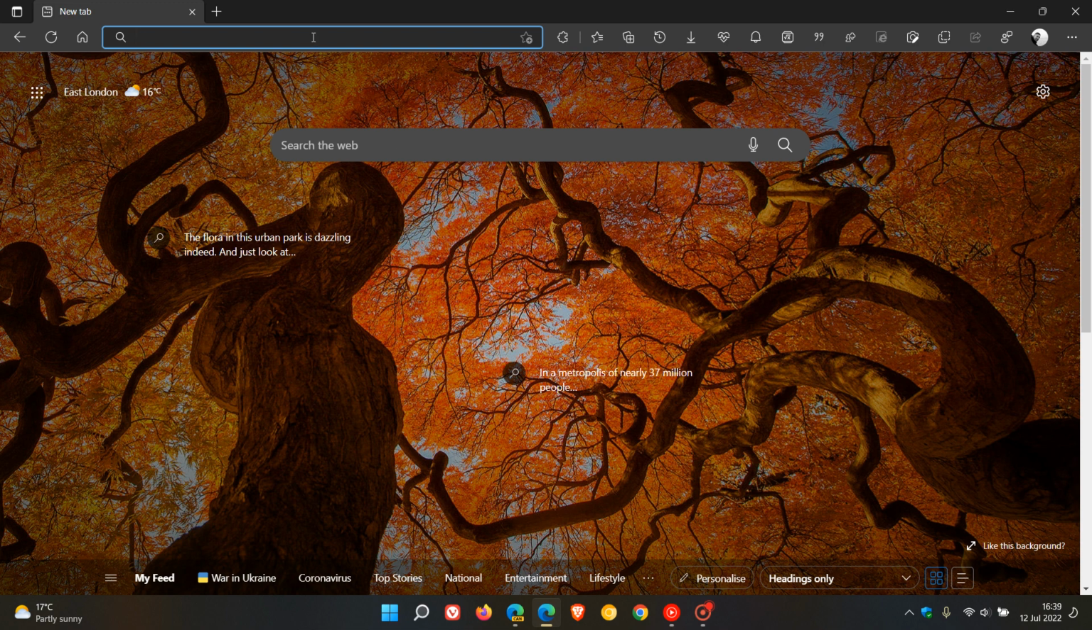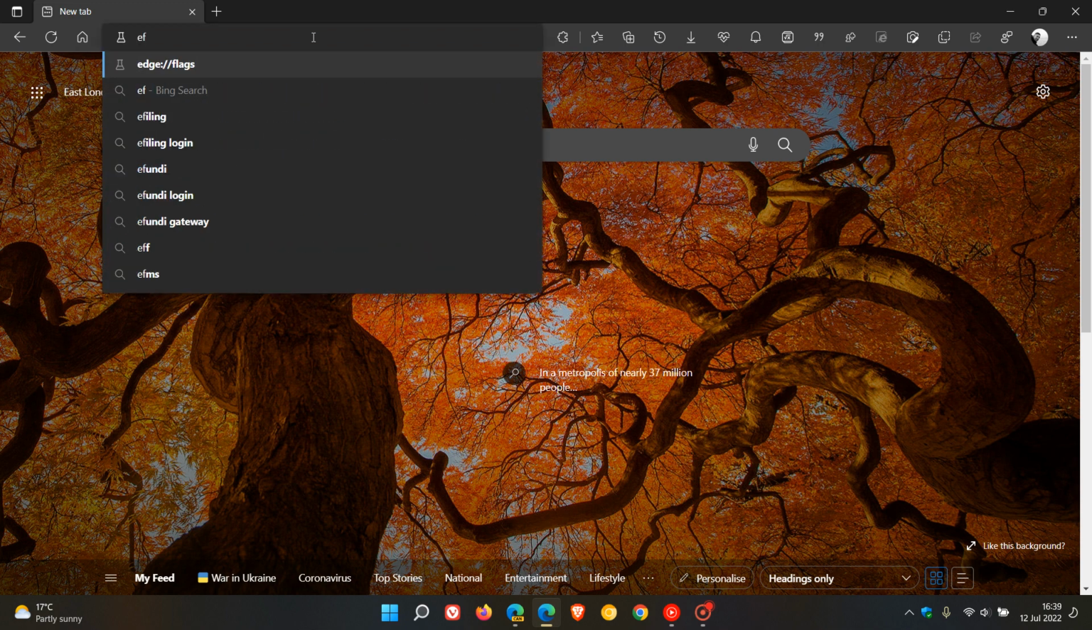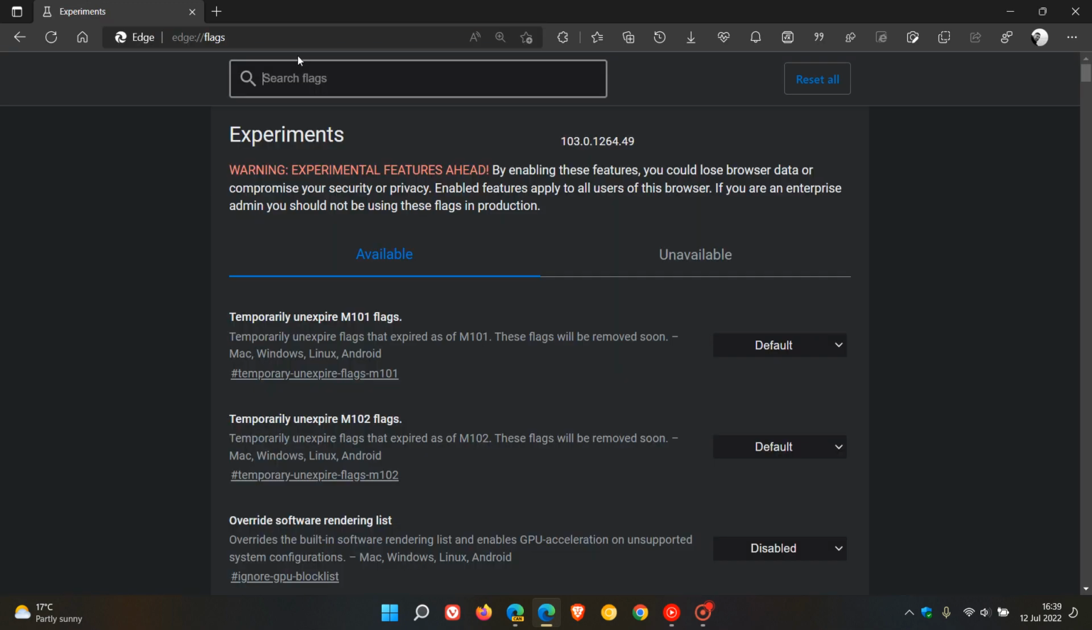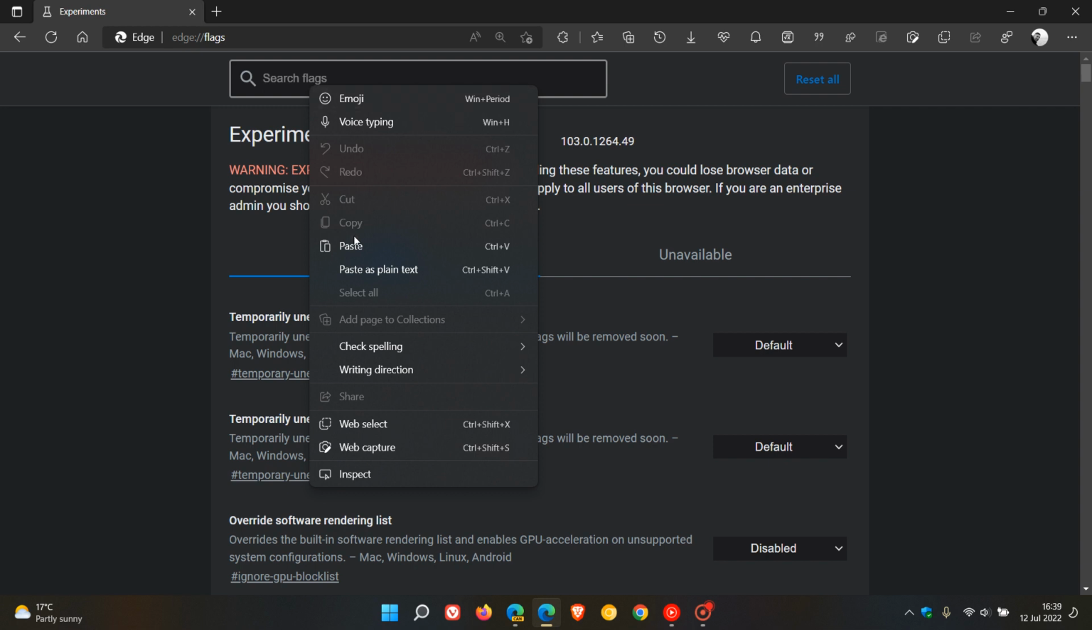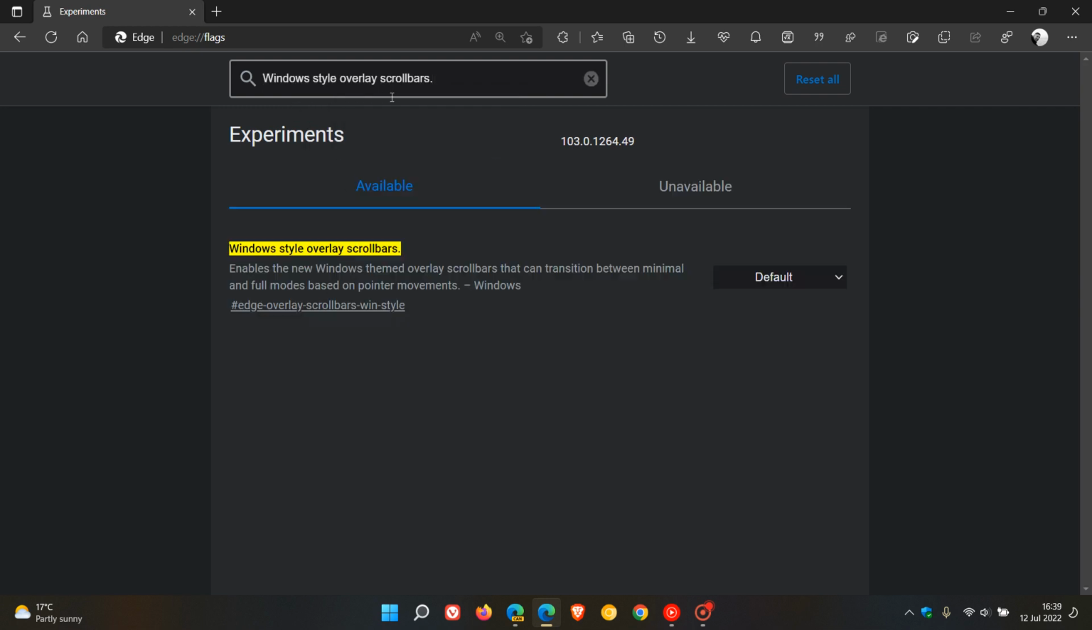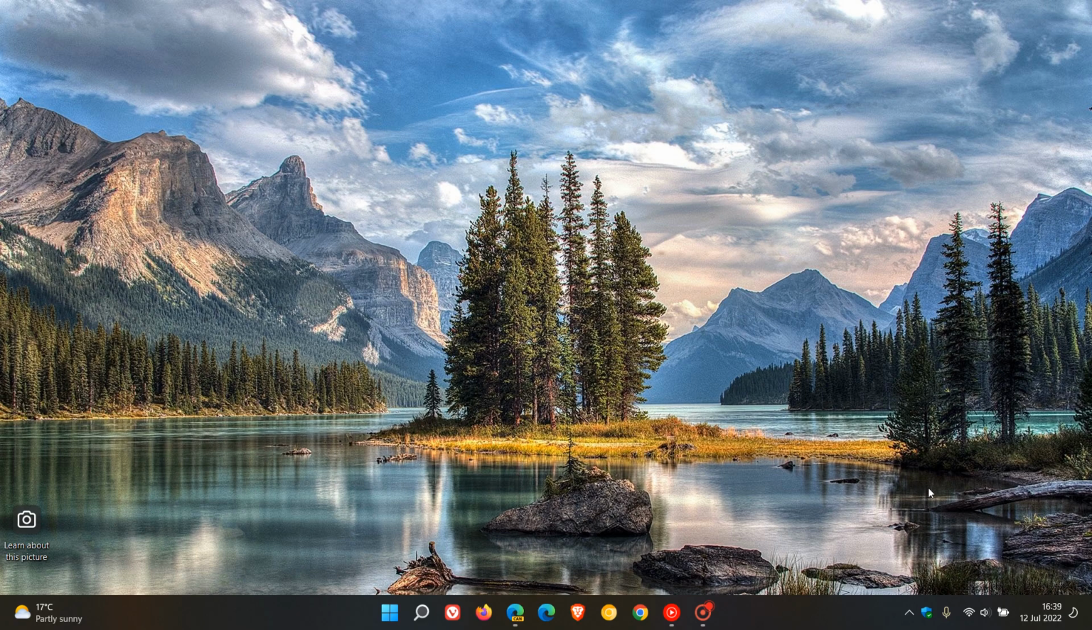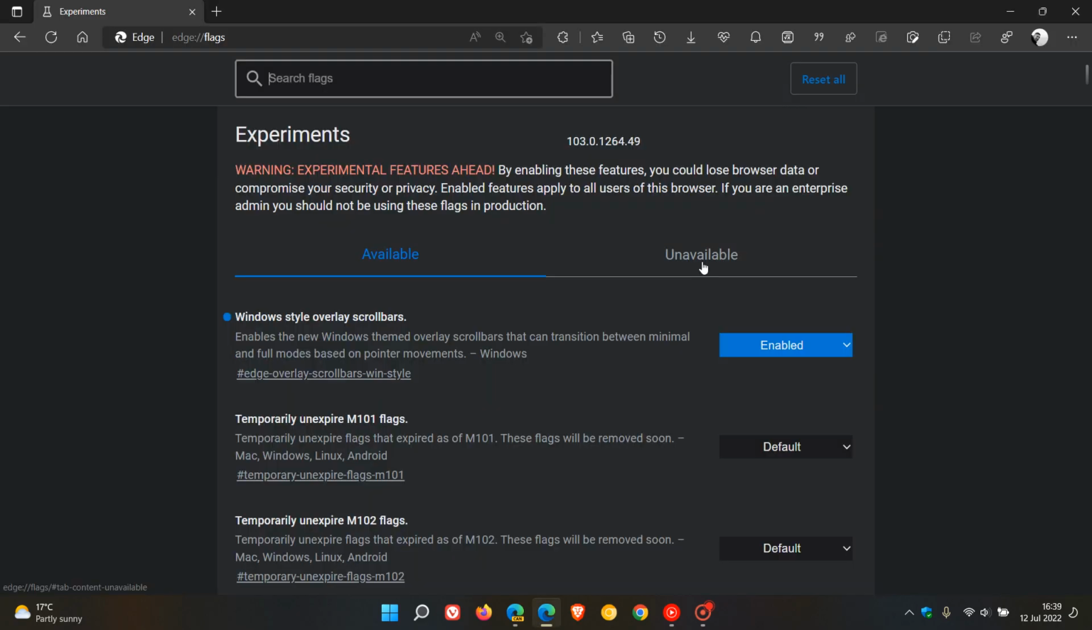And to do this, we just head to the address bar, enter edge://flags, and in the search we just enter this flag, Windows style overlay scroll bars, and the description says enables the new Windows themed overlay scroll bars that can transition between minimal and full modes based on pointer movements. We change the default option to enabled, restart Microsoft Edge to apply that flag, and now you'll see already the flag has enabled the new minimal, more modern looking Windows 11 style overlay scroll bars.